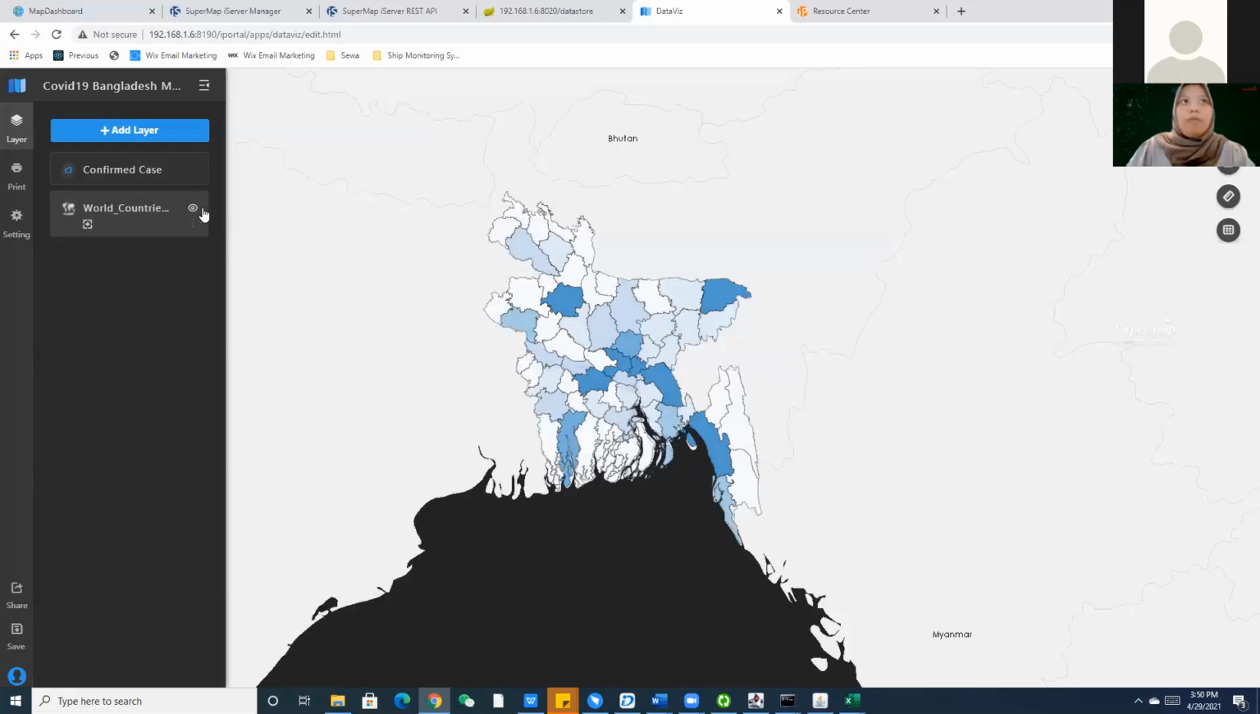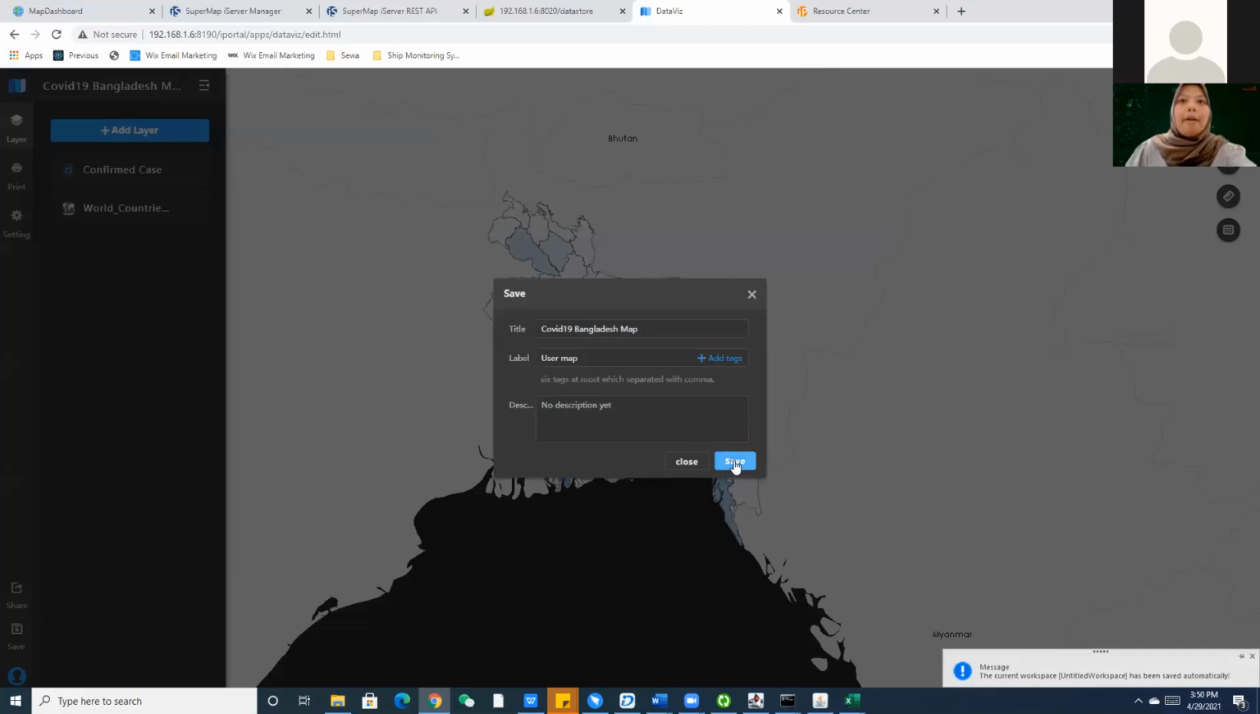Oh, you can also make layers visible and invisible. Because this is a REST map, this is the online base map. If you add it from data files, you cannot rename this one. But if you add layers from here, you can rename the layer. Okay, now we finished the online mapping. Click save. Okay, click save.